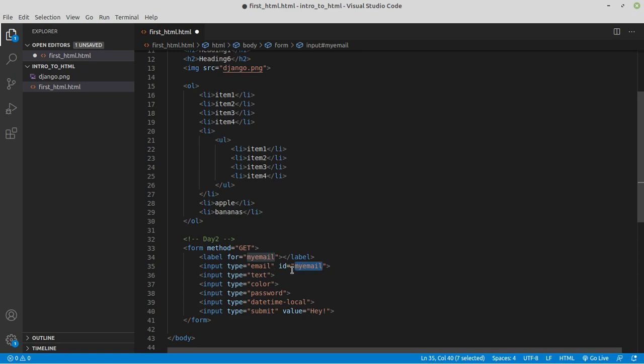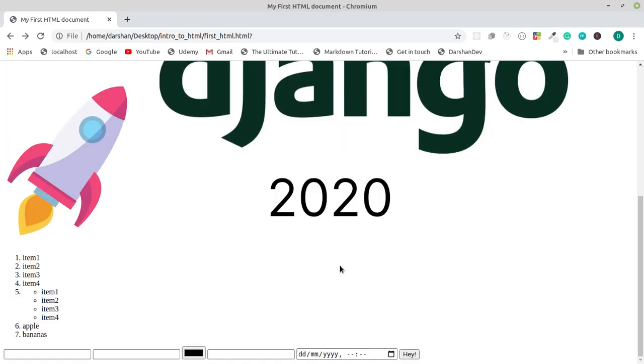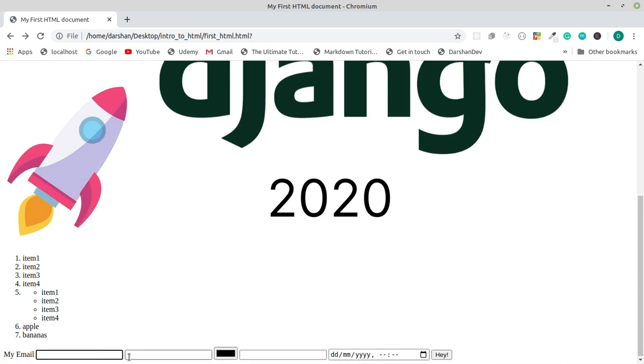So these should match. The label that we give it is my email. We save it and see how it looks over here. This is how it looks: my email, a small space, and then this input.